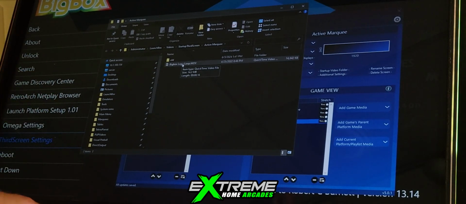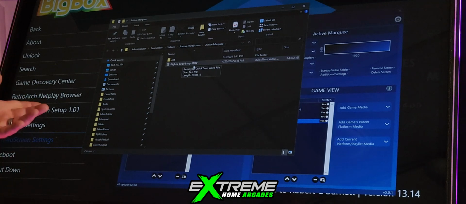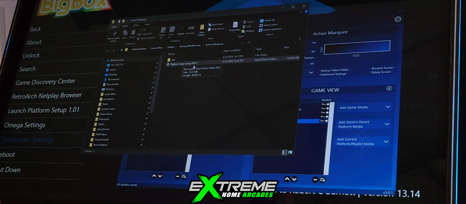Also in Launchbox now, you can have all your Active Marquees showing even when you're on Launchbox versus just Big Box. So that's kind of cool if you're a guy like me that's adding games all the time, or you just like to load things out of Launchbox. You don't even have to be in Big Box to have your Active Marquee, your videos and other things working.